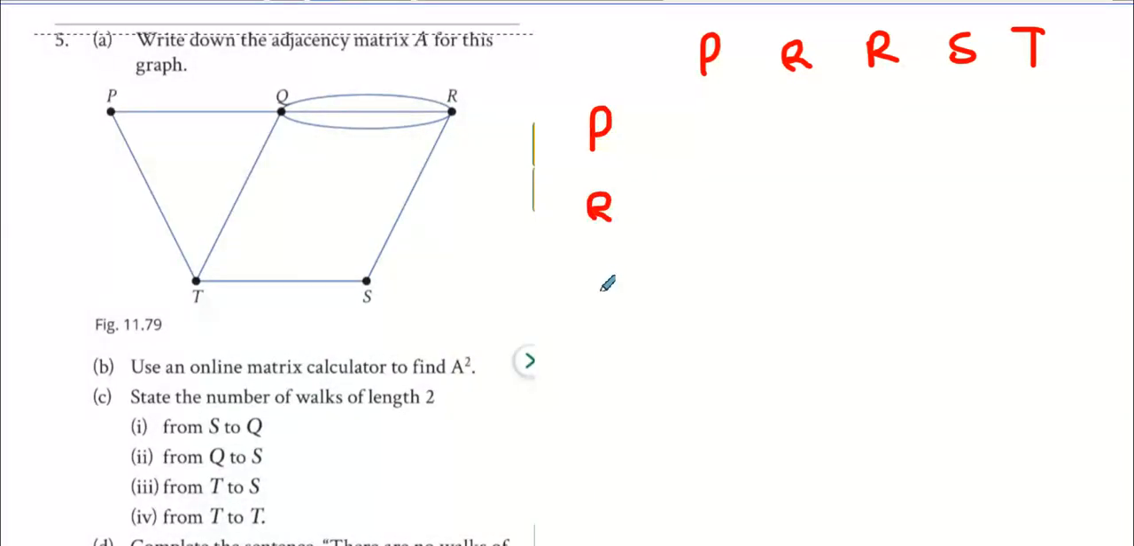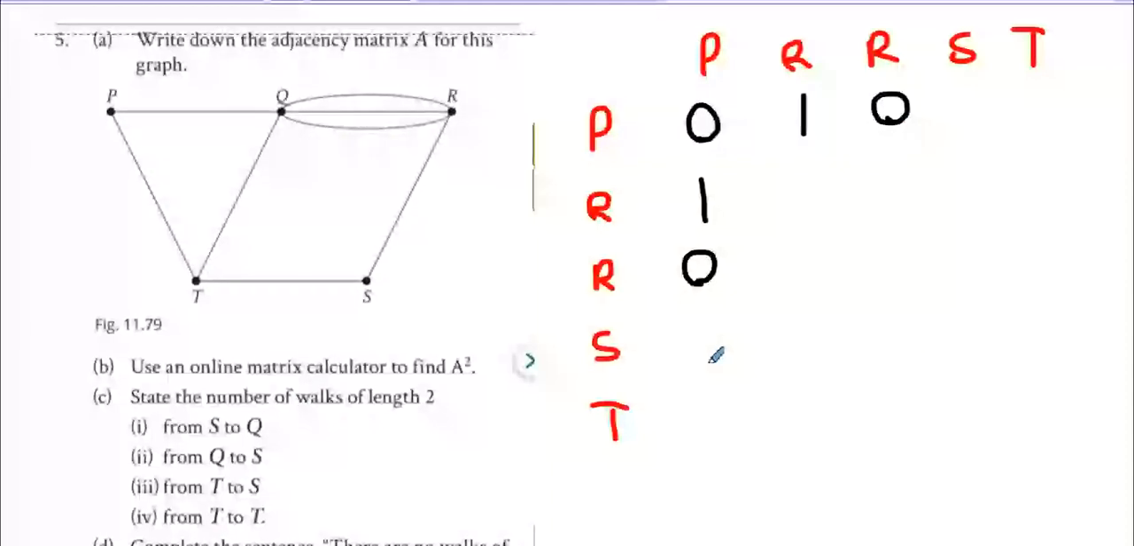P, Q, R, S, and T. Okay, P to P. P to P, 0. P to Q, 1. P directly to R, 0. So P to Q is 1, P to R is 0. P to S. P to T.